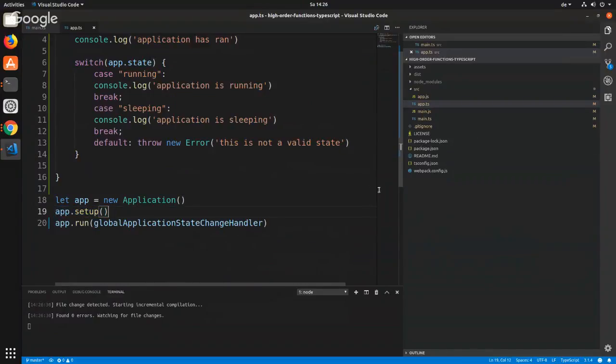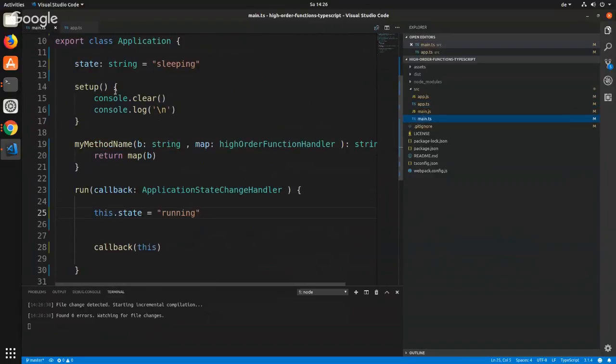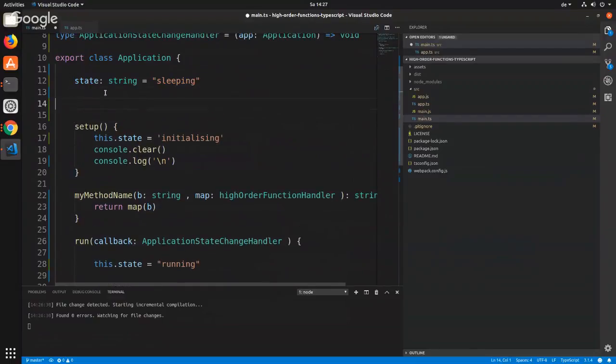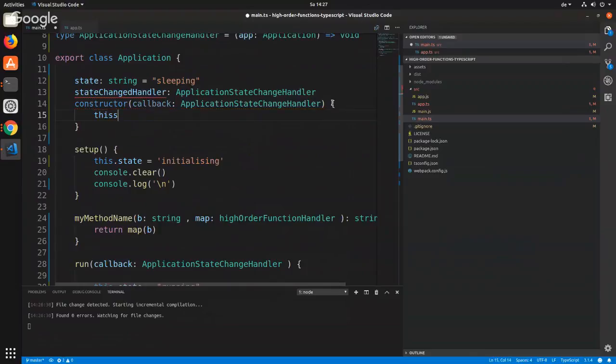And we can also say in here, for example, that here, this dot state equals initializing. Yeah. And let's give it a constructor. And let's put this in here. And we'll say state changed handler. So slowly we're actually giving reason to why you would do this. And then we'd say here state changed handler.